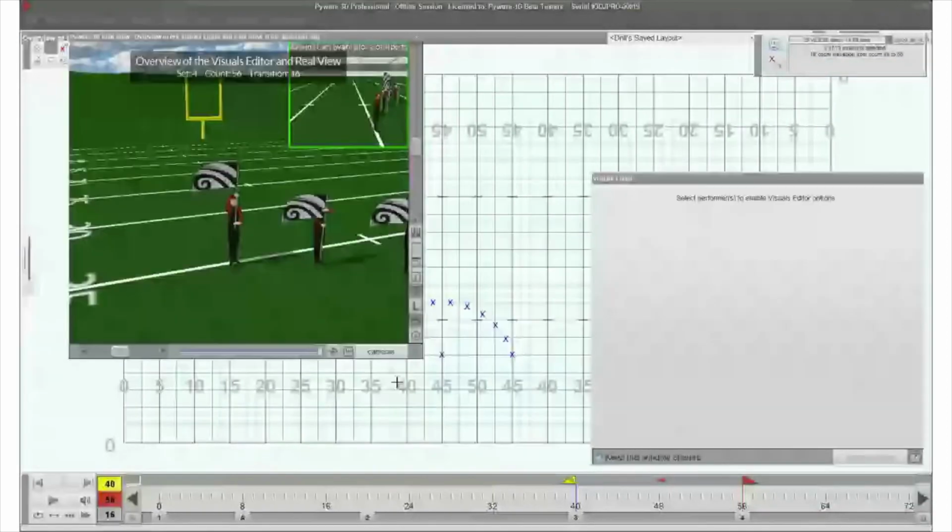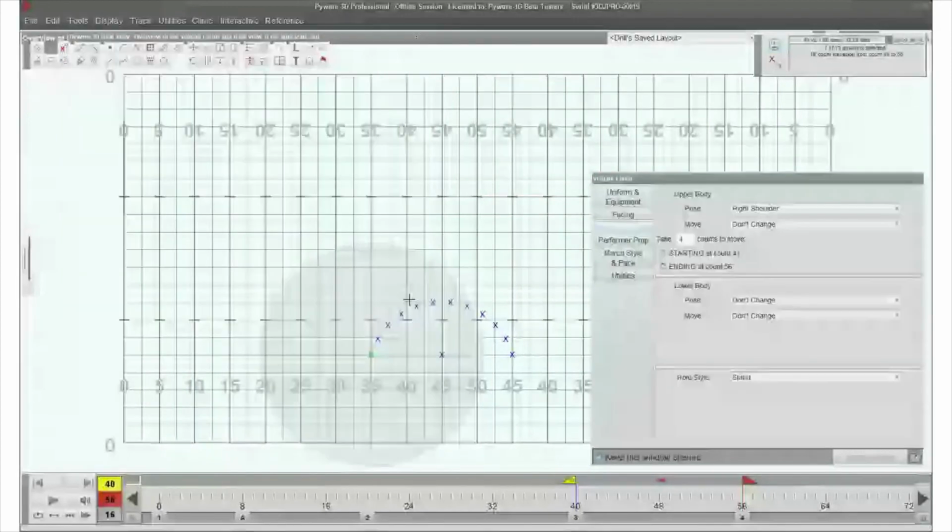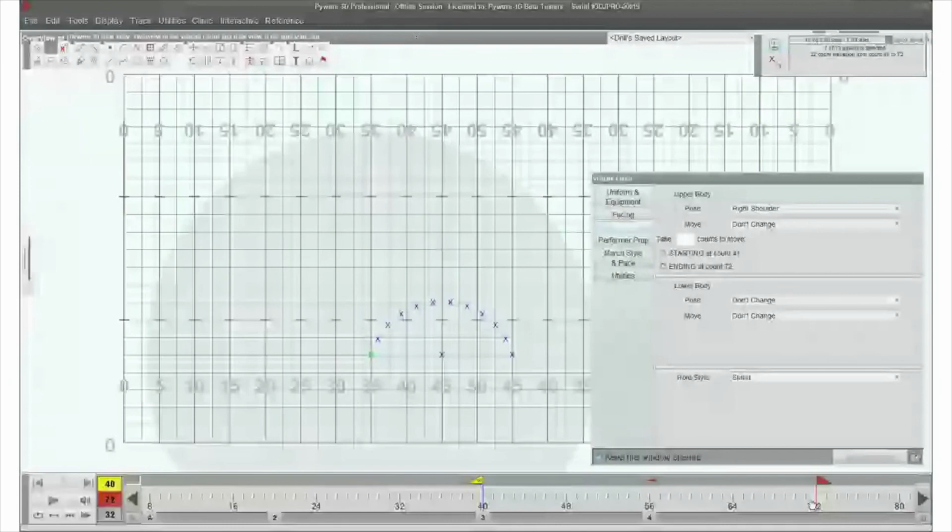Let's go ahead and select our performer. I'm going to then copy. So we have 12 performers. So we need 12 performers and 16 counts. So we need 36 counts here.